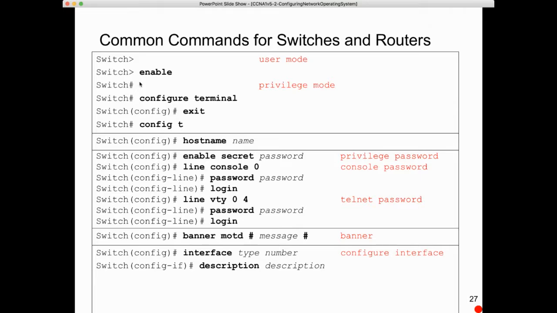I'm going to type line console 0, password Cisco. I'm going to type line VTY 0 4, password Cisco. That way the people coming in through telnet or coming into the console port are protected. Banner message of the day: I want to put a warning message on it saying authorized users only, whatever your lawyer tells you to say.